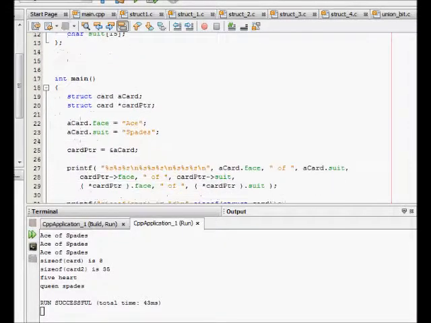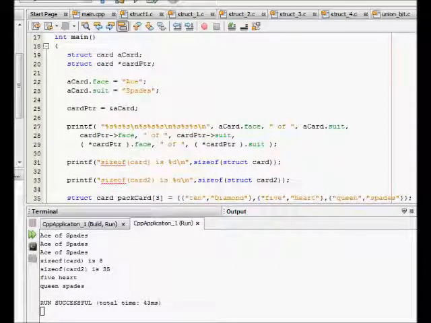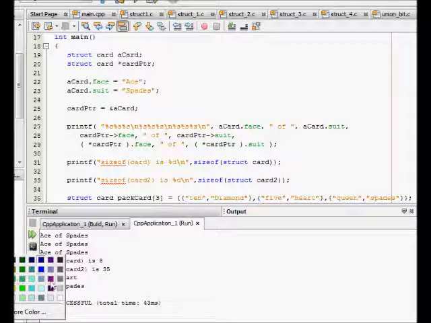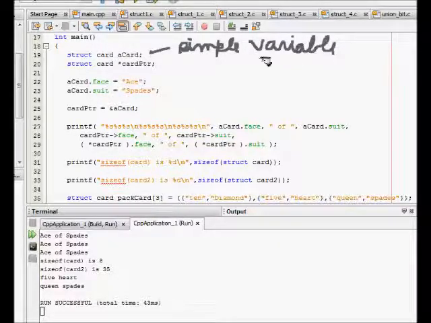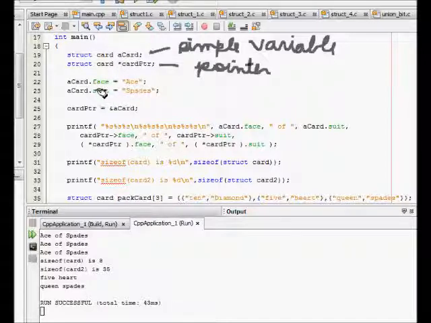Now we define main, and we have struct card a card, and struct card star card pointer. So this is a simple structure variable, whereas this is a pointer. Now we assign the values to a card.face and a card.suite, and then what happens here?